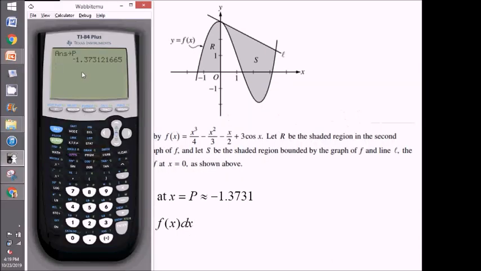So I'm going to do zoom 6, or zoom 9, no, math 9, there we go, this button. And then we're going from P, so alpha P, to 0. And let's see here, I entered this in my y1, so let me do alpha trace y1, and then dx, for a grand total of 2.903.